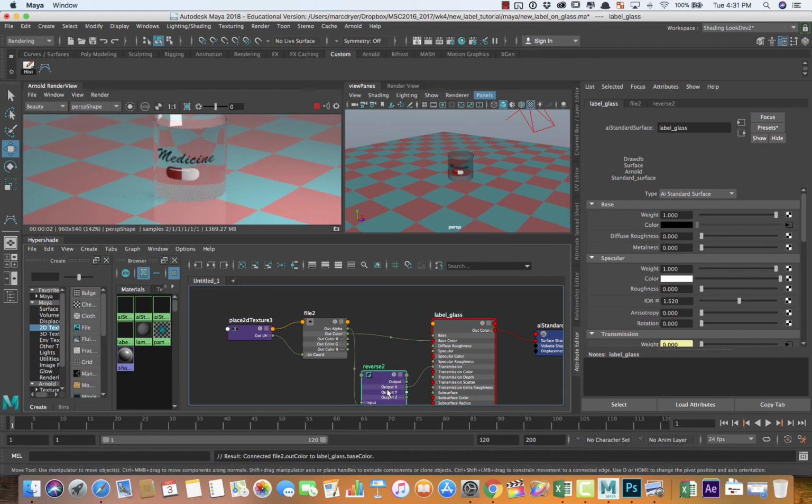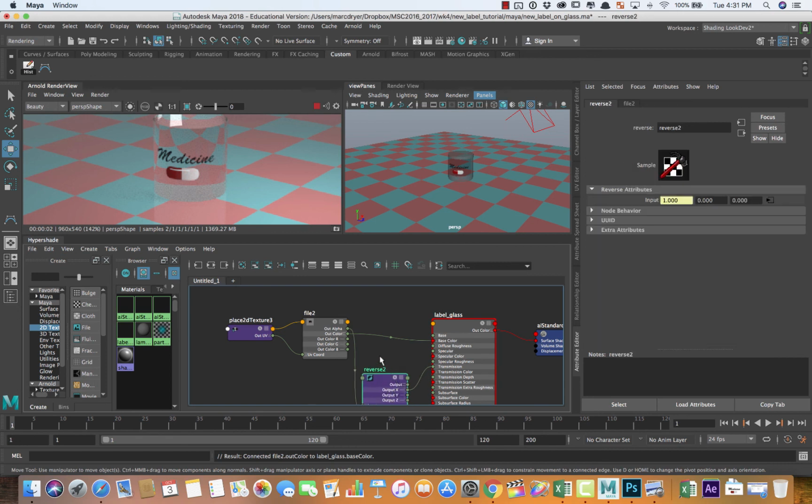So it's not that difficult to set this up. I've glossed over a few things like UVs and how those work, but I'll come back to that in the next tutorial where I'll talk about shading a two-sided glass. Okay, thanks.